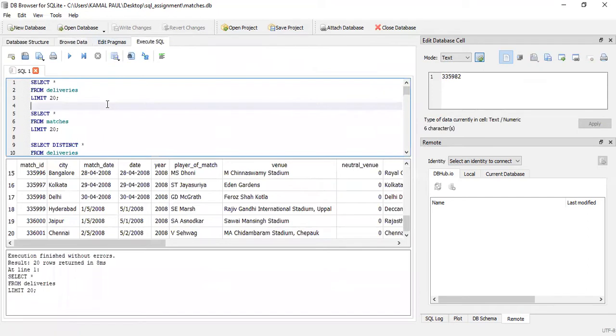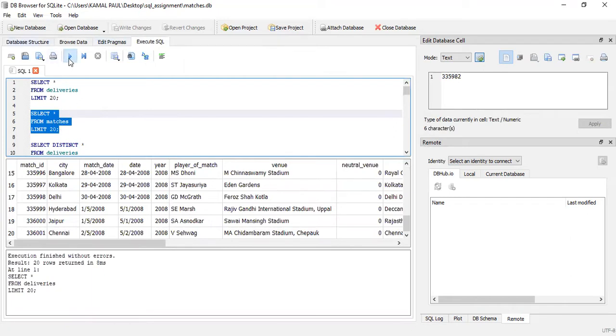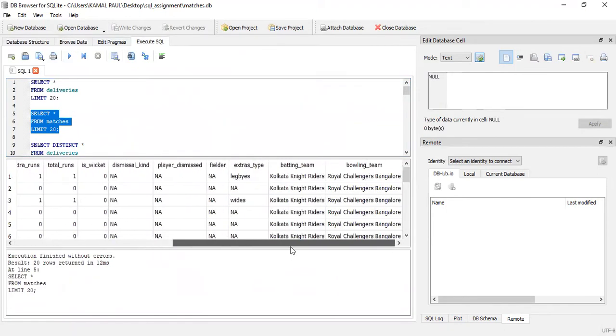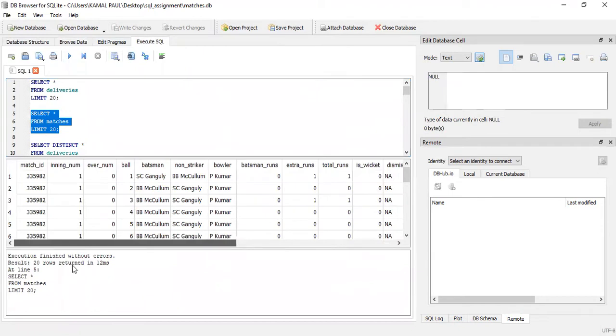So we have succeeded in bringing out the top 20 rows of my delivery table. Another one is to select the top 20 rows of my match table. So I run this, select all from matches, limit it to 20. I run. And under that, these are my top 20 rows for my match ID, from my match table.